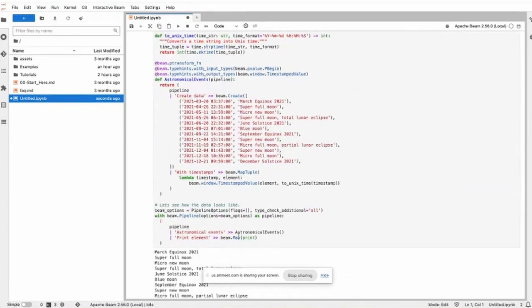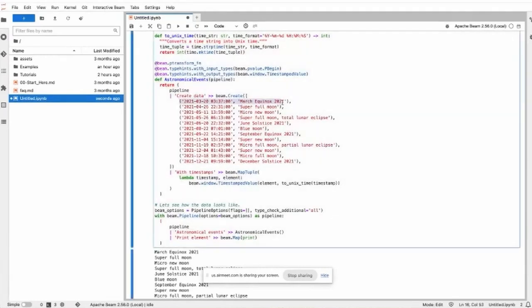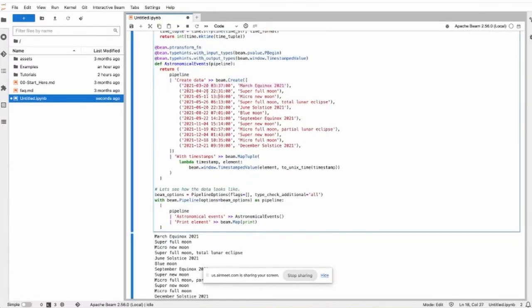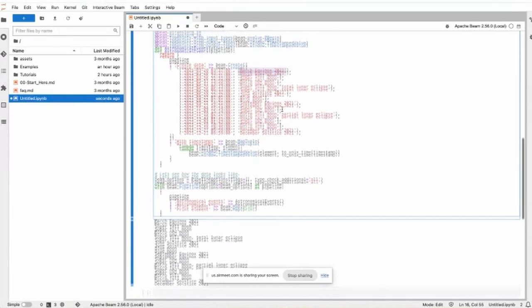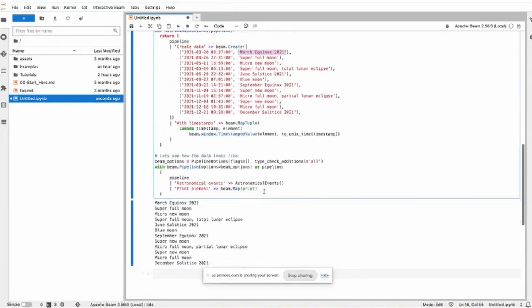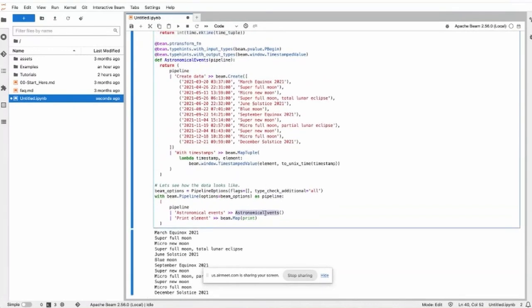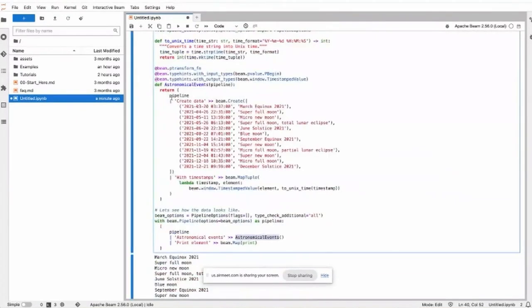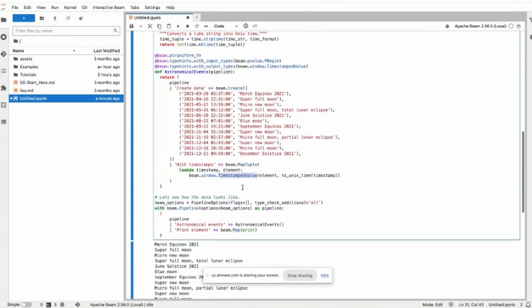And we run this pipeline. Our data is a tuple at first. The first element of the tuple is the timestamp, and the second is the name of this full moon event. And we have an astronomer event transform that first creates this data and then uses the timestamp value to convert this tuple into a timestamp value. This is basically how the timestamp is associated with each data element.